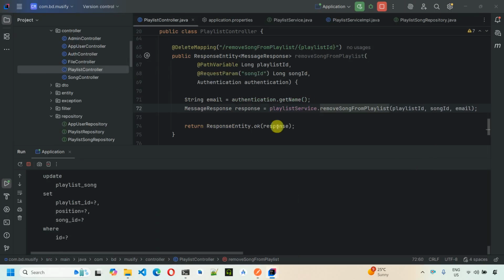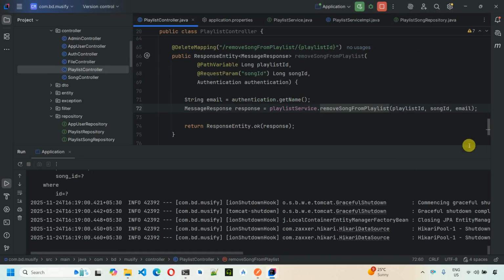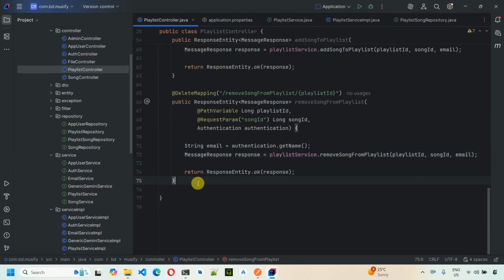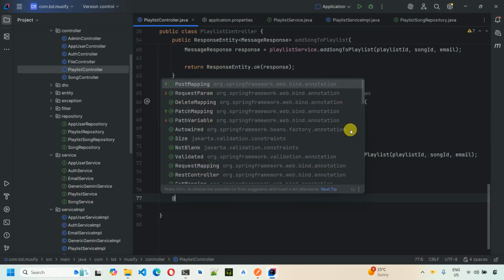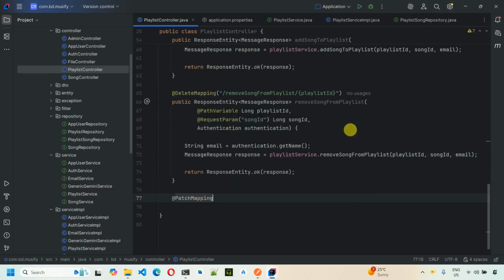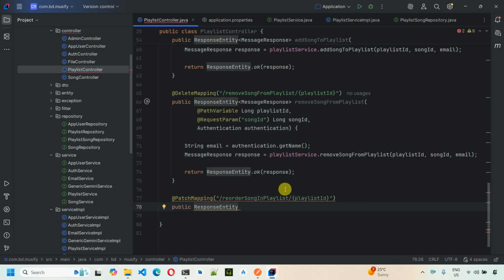So let's quickly minimize this one. Stop the application. Move back over here, make some space, and over here we are going to add one annotation, the PatchMapping. Into this one we will accept slash reorder song in the playlist, slash playlist ID. Public ResponseEntity, and this is going to return a MessageResponse, reorderSongInPlaylist.